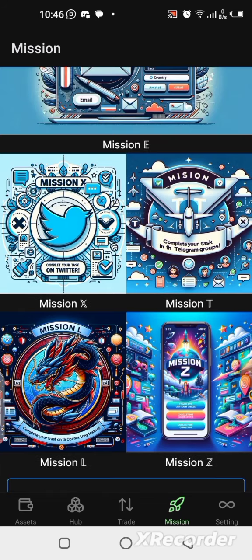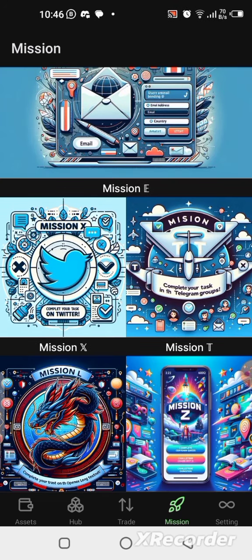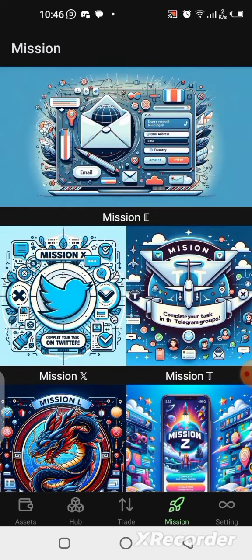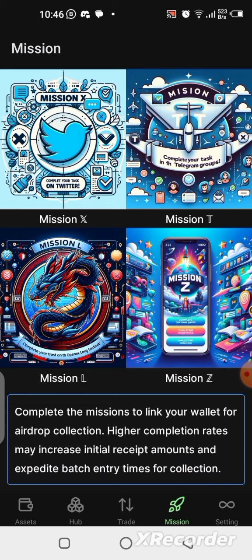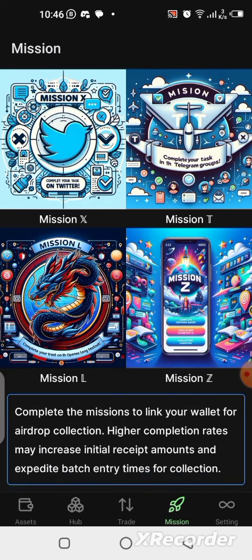Now I only have issue with mission E and mission T. That's because the app is not responding very well. So guys, in case you're also facing this issue, make sure you keep trying till you get them done. All right, so it's not your fault, just have patience and keep trying every time. It's going to work out.